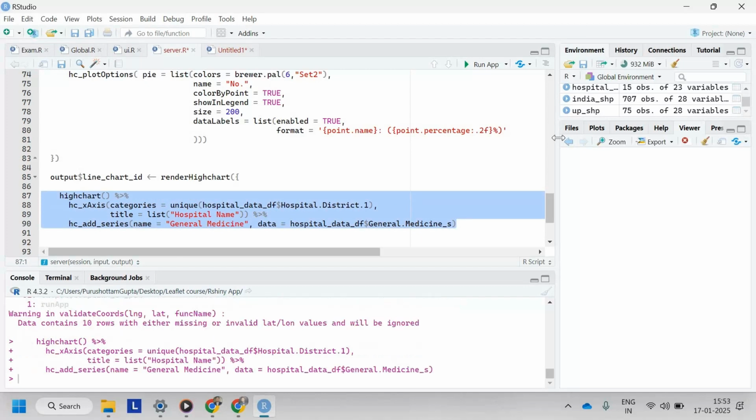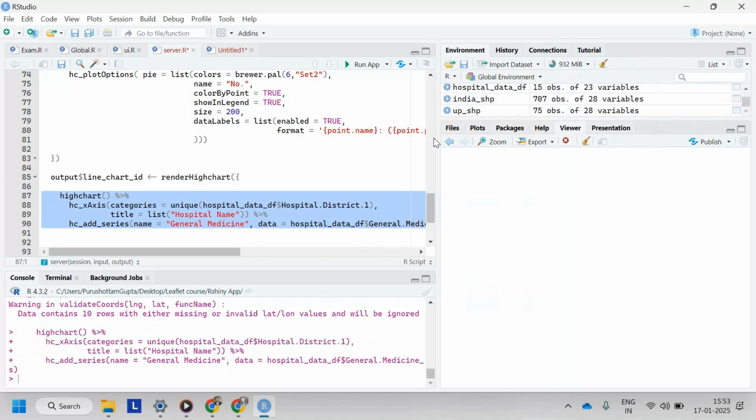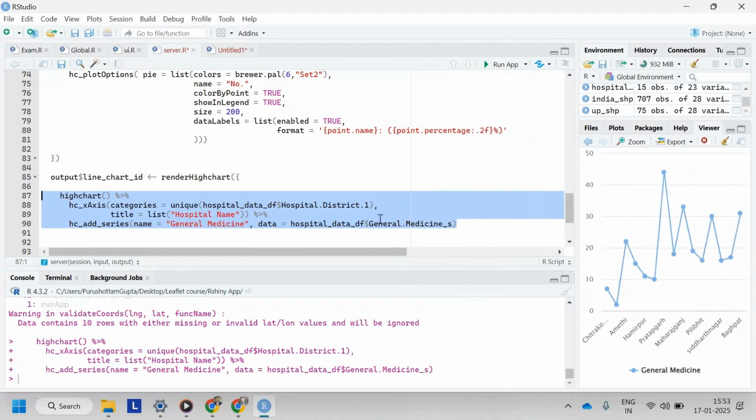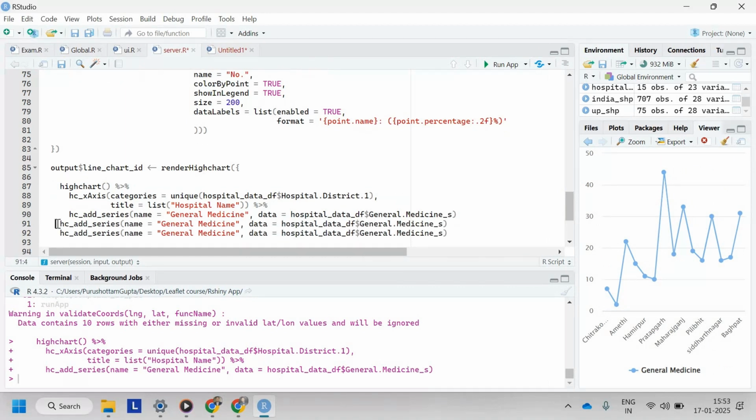Let's see what comes up. So yeah, so line chart is coming. So let me add 2 more line chart over it. And so I'm going to copying this Highchart series 1, 2. So it should be like this.